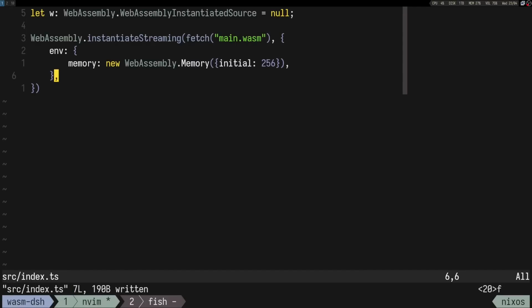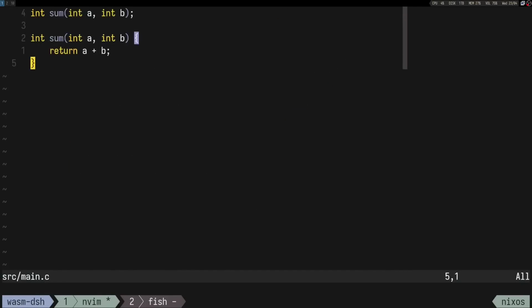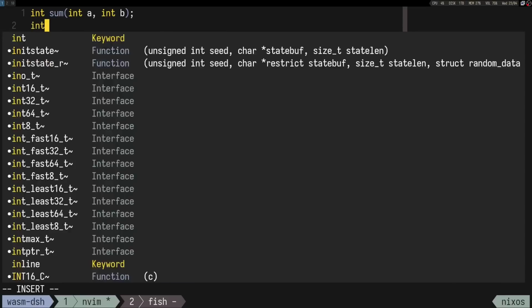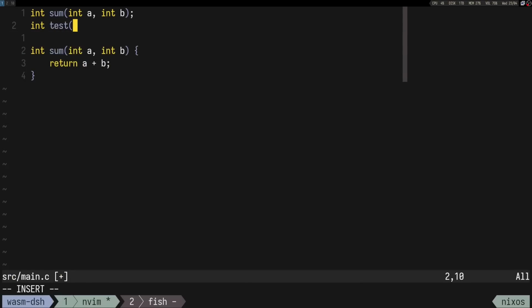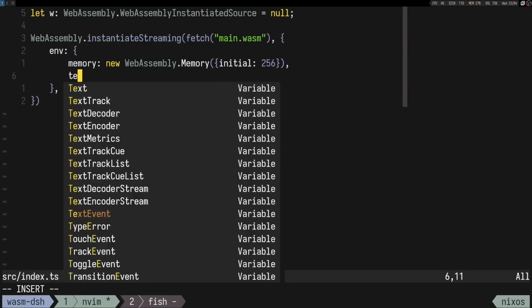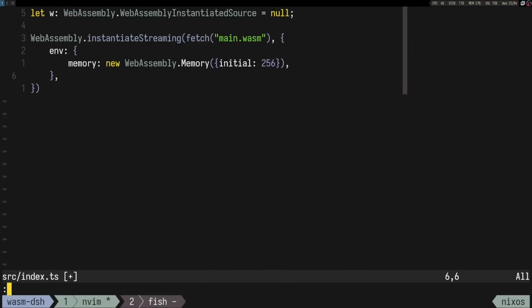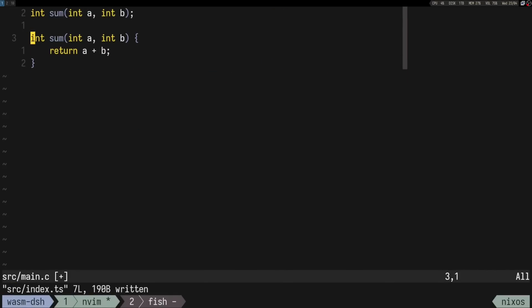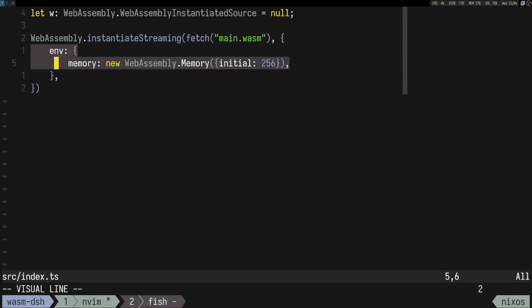So for instance, if we go into main.c, if I would define here another function like test, which gets a number and returns a number, you can see it's not implemented anywhere. So I could come here and define test like this, right? So that's the idea inside of this env argument.